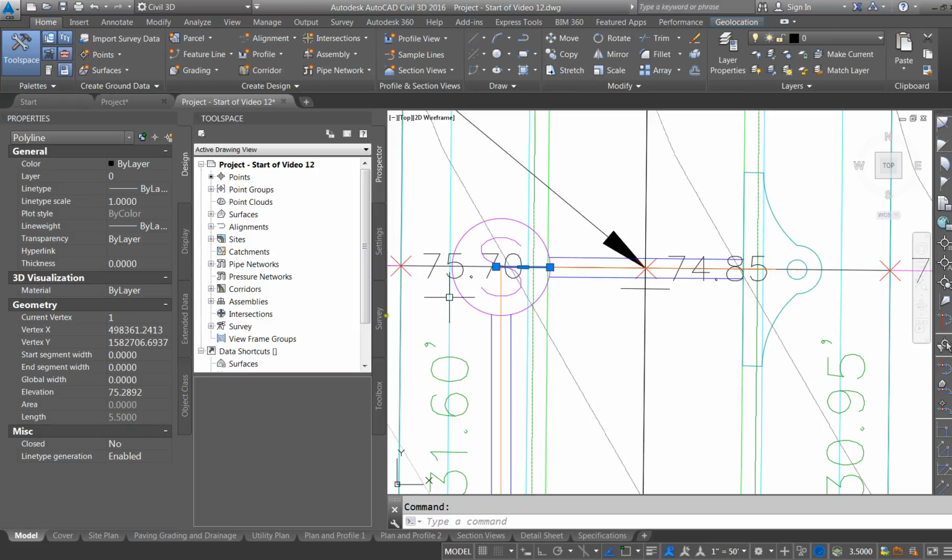Now, if you look at this line right here, it'll give me a length of 5.5 feet. So the center mark, if you look at the DOT index, that center of the manhole lid is actually 5.5 feet off of the edge of pavement.